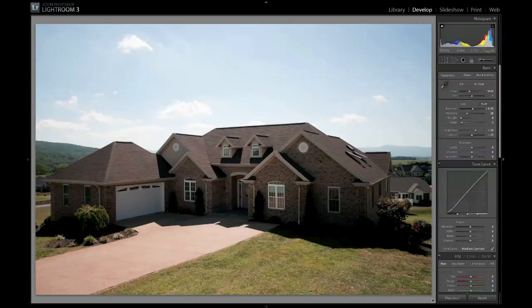For example, this house was scheduled to be shot around 1 o'clock in the afternoon. So the sun is pretty much, as you can see, directly overhead, making the face of the house completely engulfed in shadow. Now, when you're in matrix or evaluative metering, the camera will attempt to make an even exposure. And if you look up at the histogram, it attempts to make an even exposure.